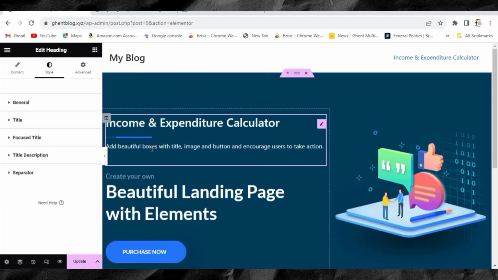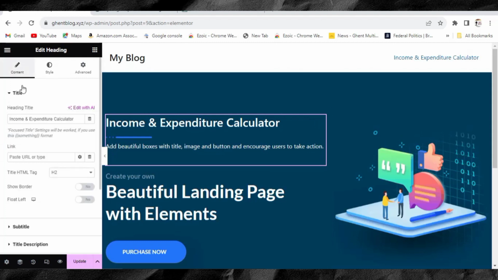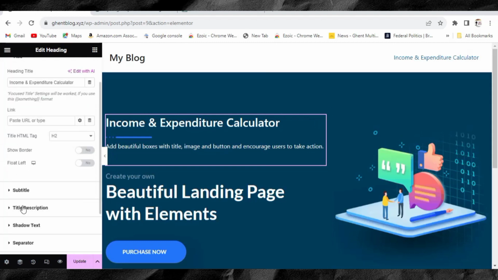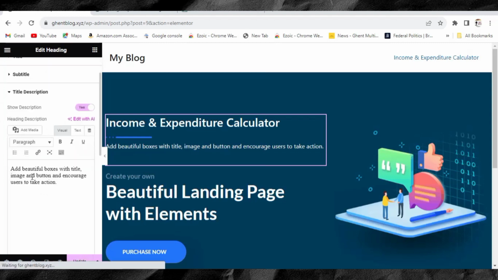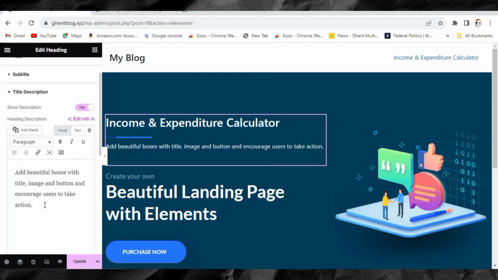So what we see over here is title description, this text right here. So let me click on it and I'm going to edit this text. To edit it, it's also here at title description. You are seeing it right here, so just click title description, and then right here you can see the text is showing, that is add beautiful boxes with titles, whatever. So I'm going to change this right now.